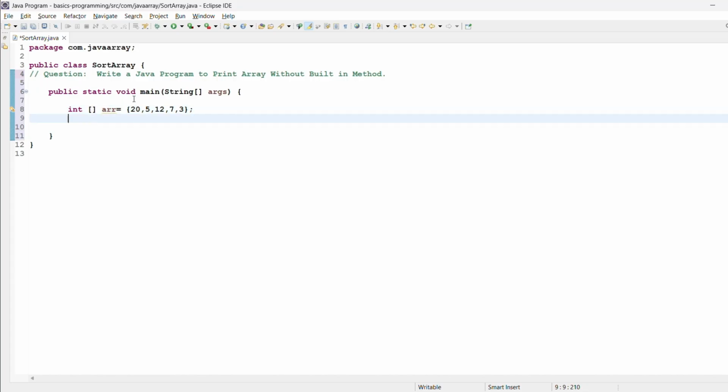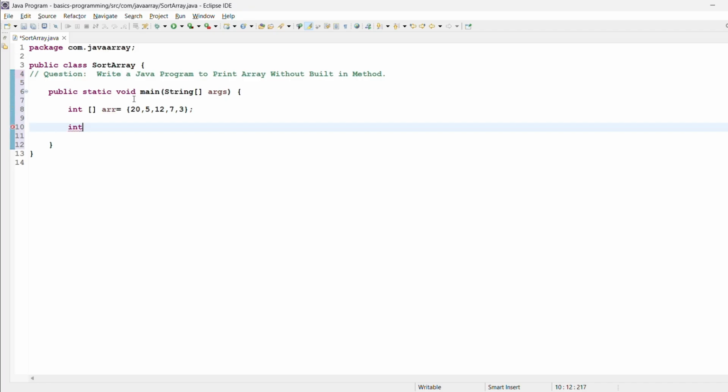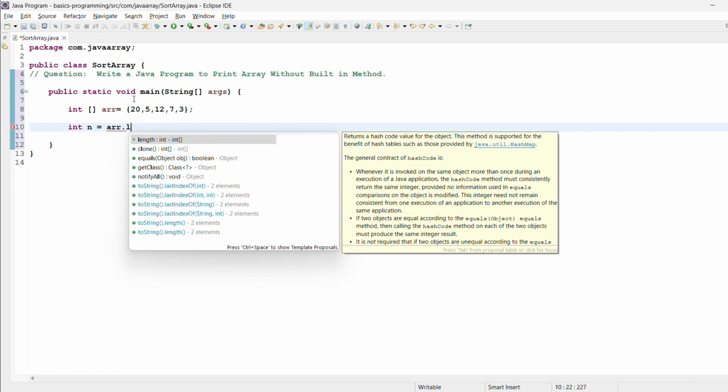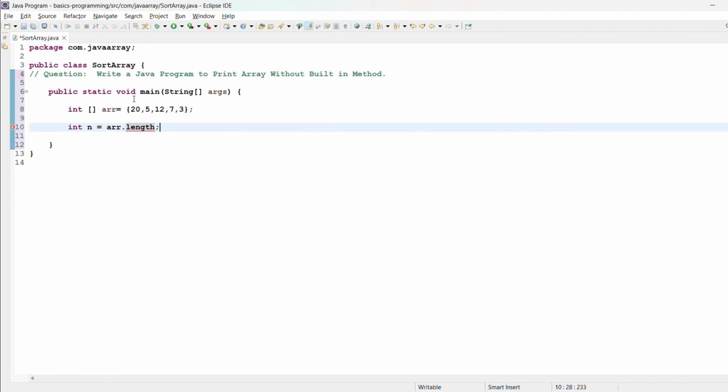So for that, we first need a variable, which is an int n, equal to arr dot length. It means whatever the length of the array is comes inside this n variable. After this, we just need the bubble sort logic here. Let me just comment out bubble sort logic here.